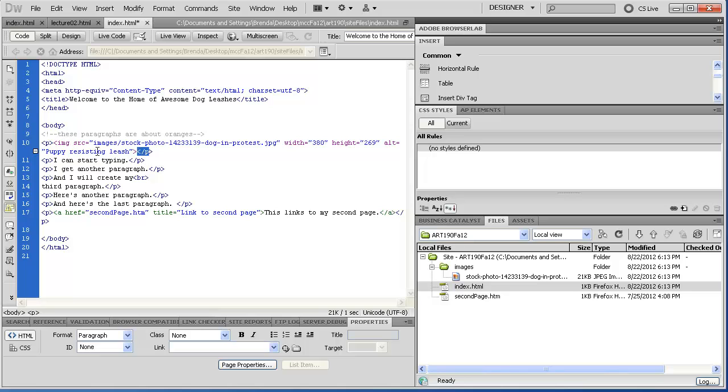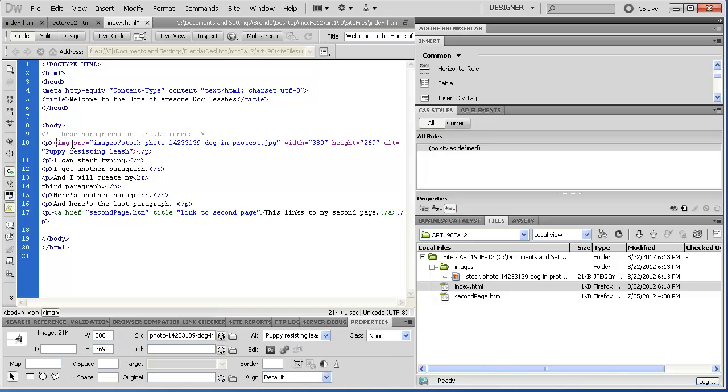And then we see the image, IMG, SRC. This is the code to insert an image by hand. And then we see that Dreamweaver put the width and height in automatically. Those are attributes and those are the values. And then we get over here to alt equals puppy resisting leash.